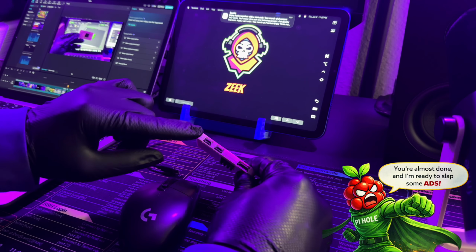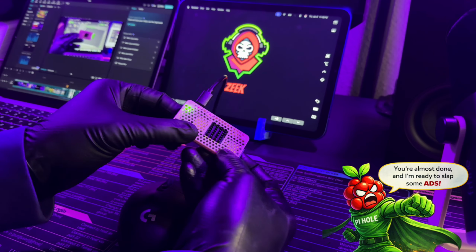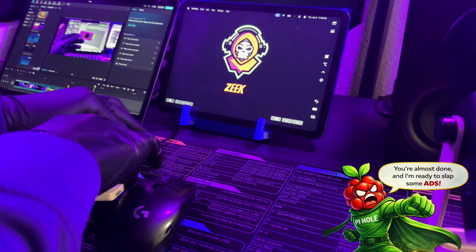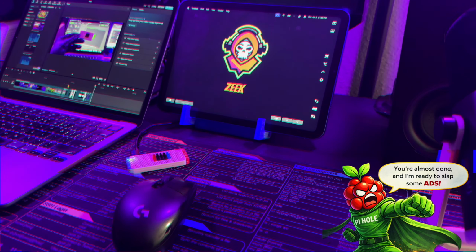We're going to apply power to the first micro USB port. You'll see the flashing green LED indicator. We're going to set that down and go back to the virtual side.